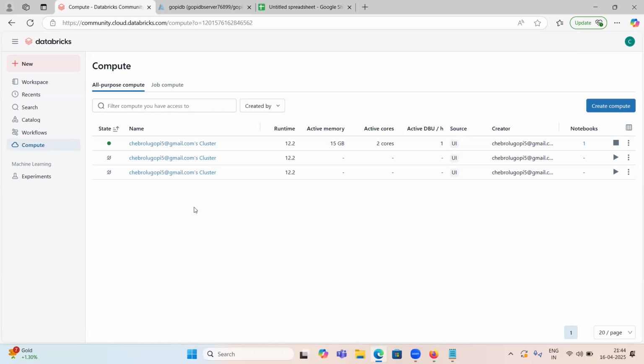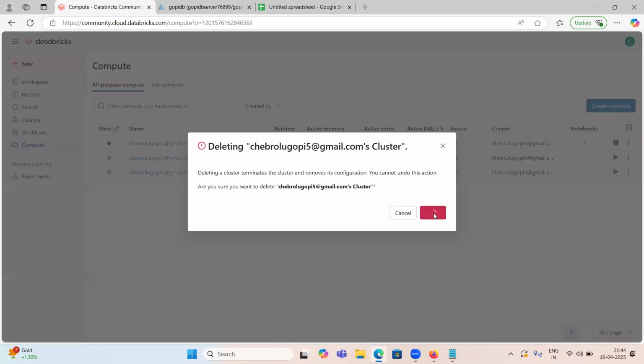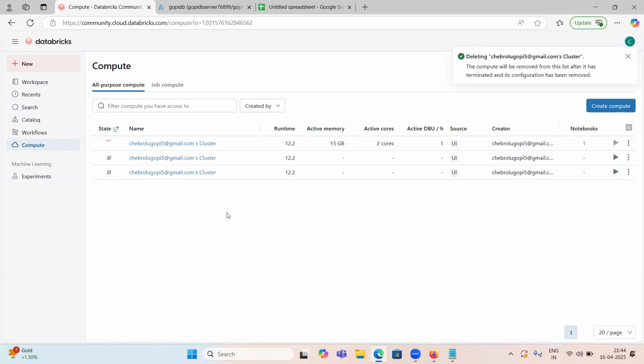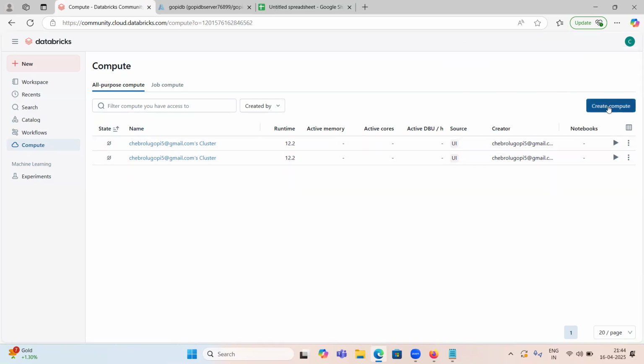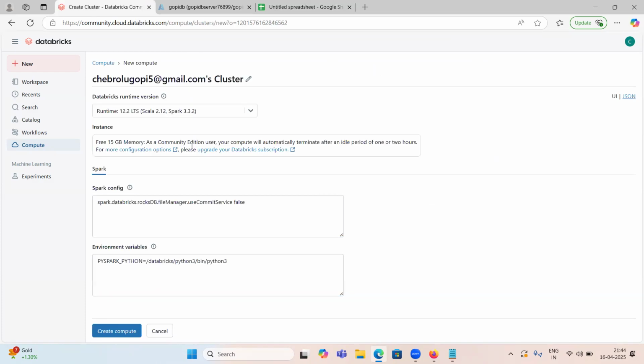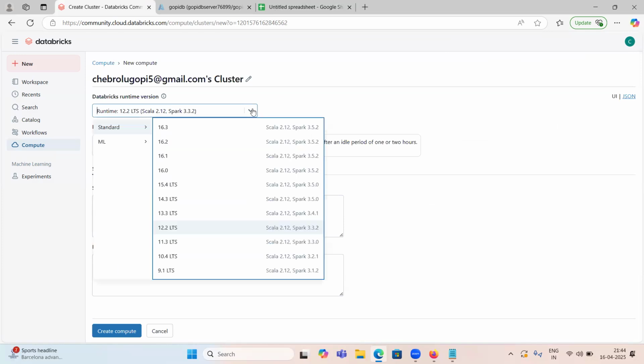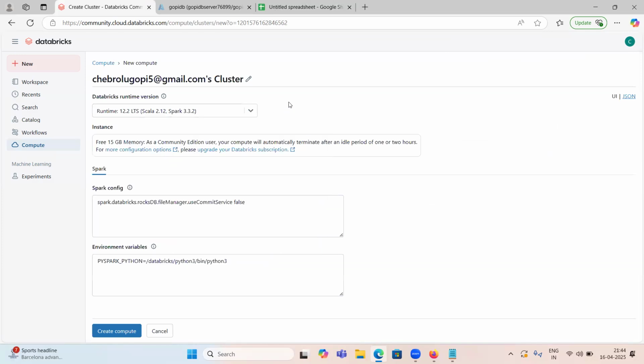How to restart? Go to compute. Let me delete this cluster. Now I don't have any cluster, right? So you can come to create, and you can create compute. Click on this create compute. Because it is a free edition, I think 12.2 is the maximum version we can keep. We have up to 16.3, but it won't support in the free trial. You can give 12.2 LTS only, and no need to check any other. Just create compute.